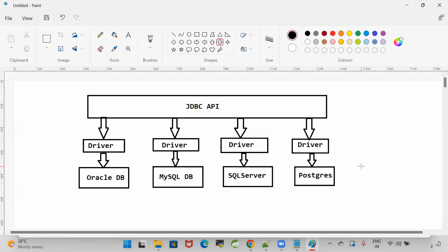Are you guys clear with my point? Yes. Now tell me, what is a database and what is a driver? A database is a software which is used to store the data permanently.